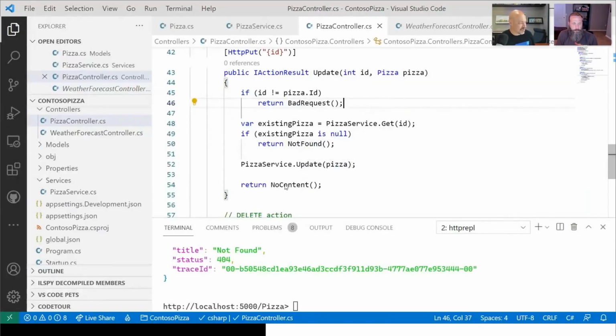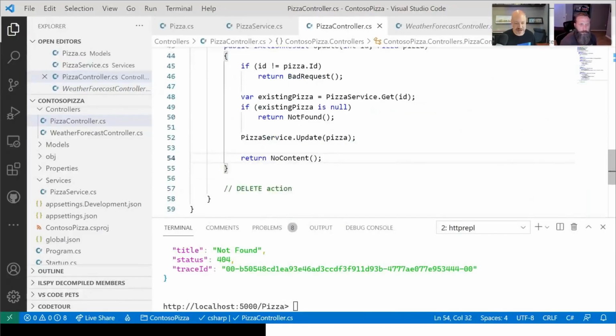Otherwise, we update it and we return no content. Now, this one, you could also return the pizza and you could return it if that was helpful. But in this case, we already know what we wanted to update it as. So it doesn't really make sense to use up that bandwidth.